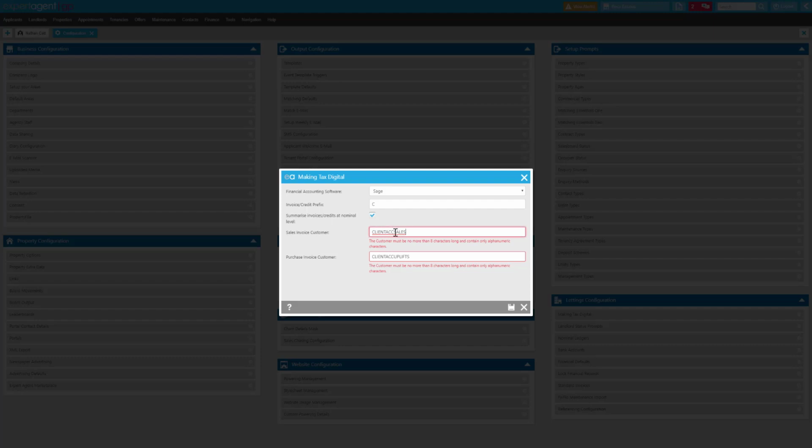You've also got the option here below for sales invoice customer and purchase invoice customer. You can complete these, and what that will mean is rather than each invoice, if you decide to run your report on individual invoices, rather than pulling through with the individual landlord or tenant name on the report, it will pull through with the reference that you provide here.